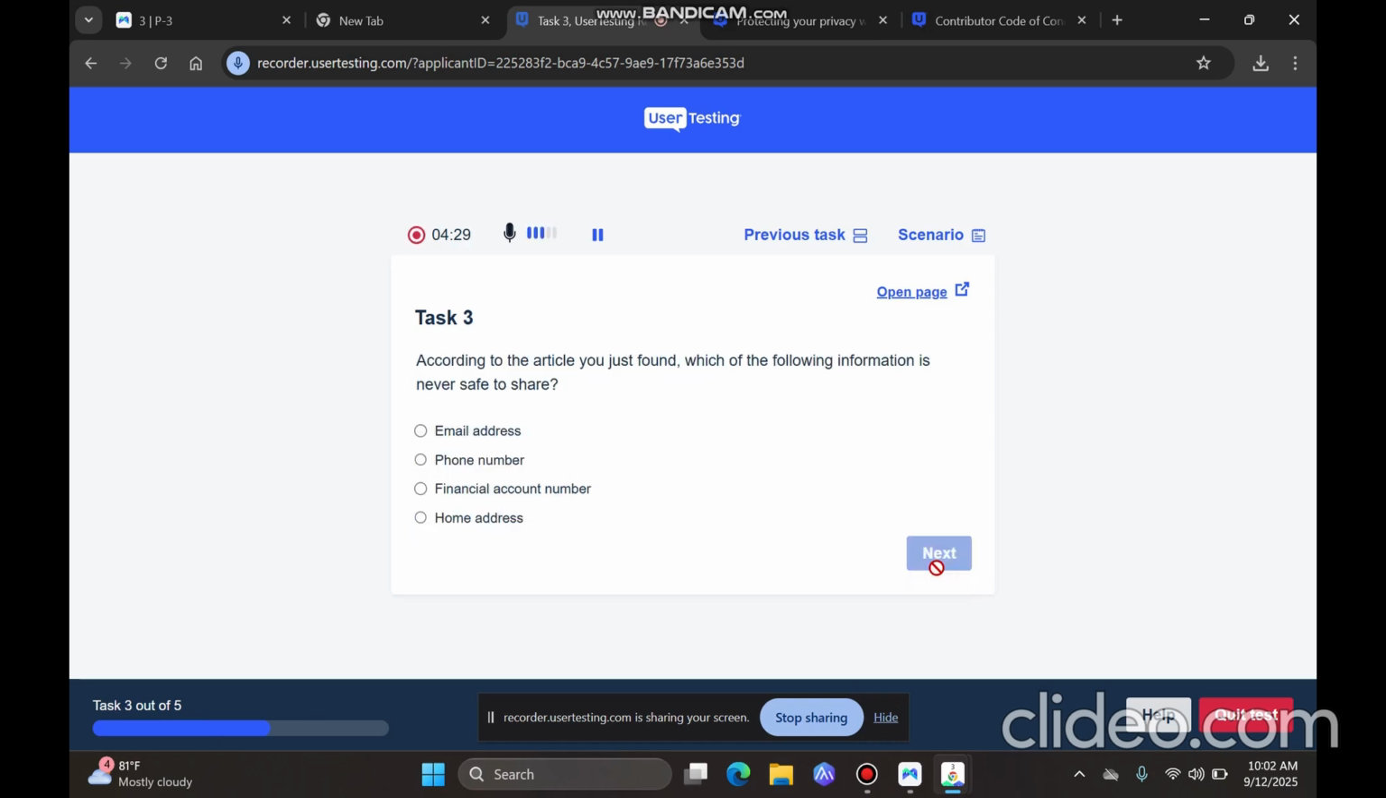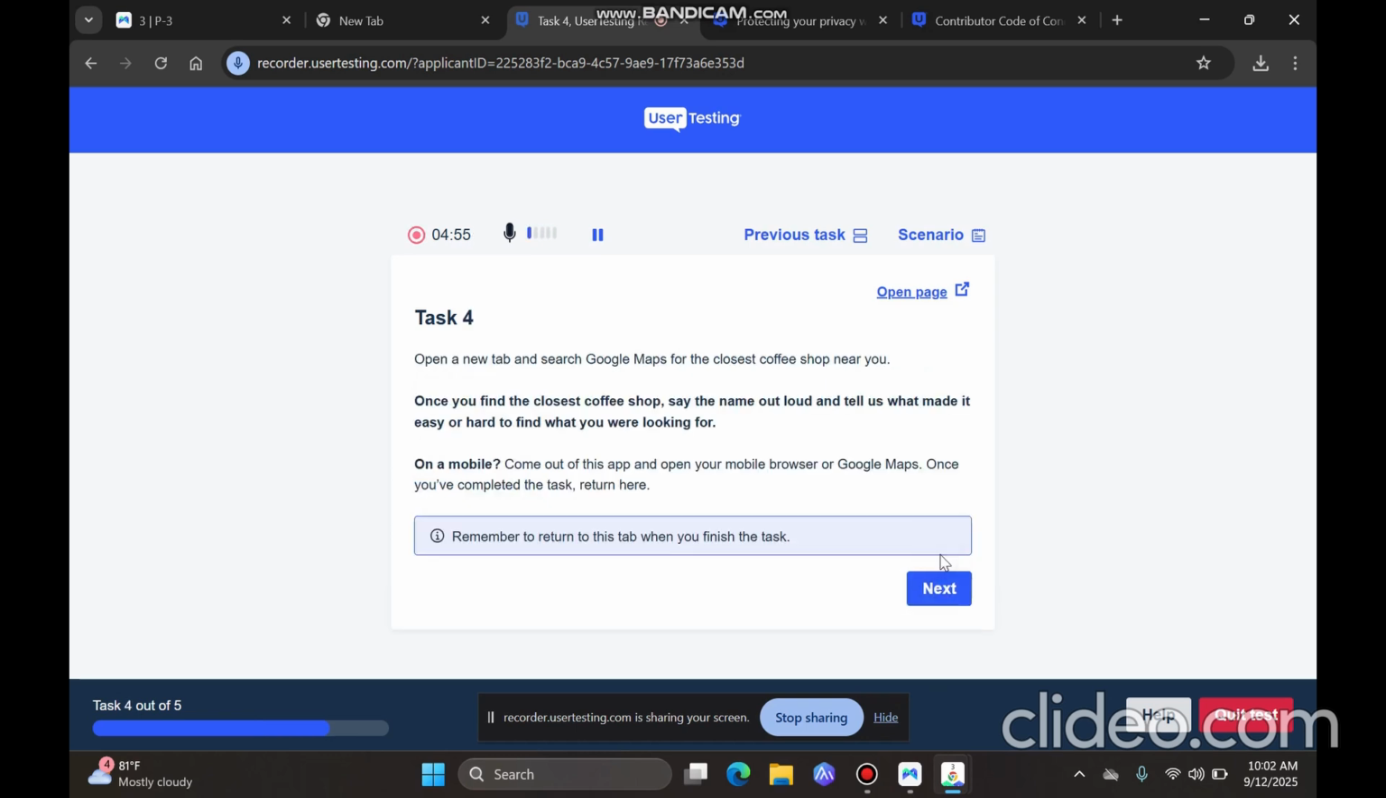Click on next. Now, according to the article you just found, which of the following information is never safe to share? Email address, phone number, financial account number, home address. Okay, I feel the most important information I should never share from the article I read is my financial account number. Go next.